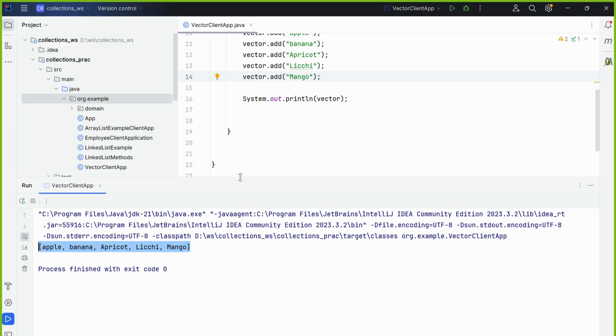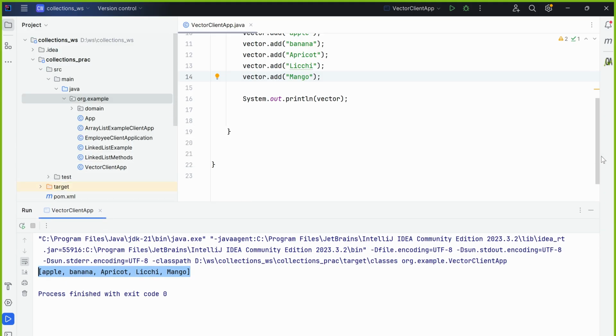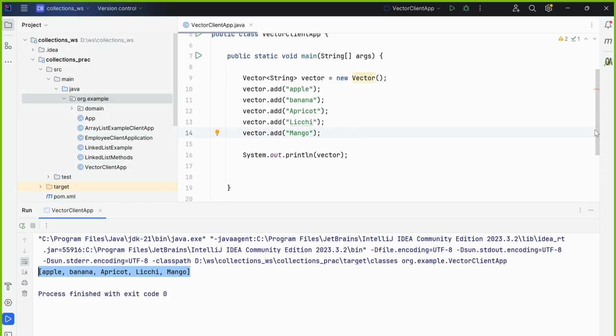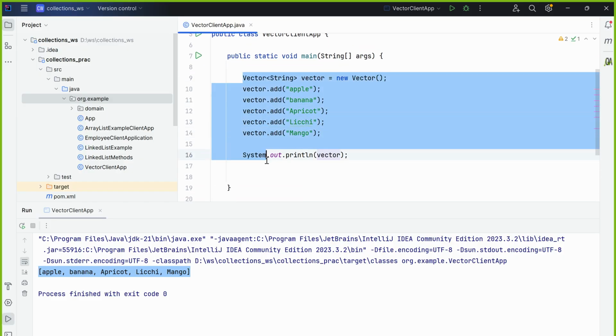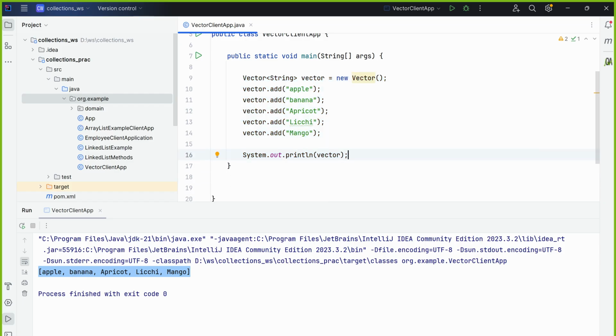But the difference between the ArrayList and Vector is that ArrayList is not thread safe, Vector is thread safe. We will be using Vector in thread-based applications. So that's all about the Vector. There is nothing much to add on Vector as we have already discussed the ArrayList. You can consider that both are equal, but the thing is that Vector is thread safe. That's it.